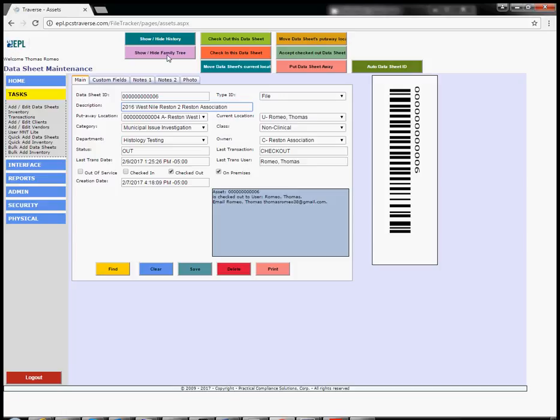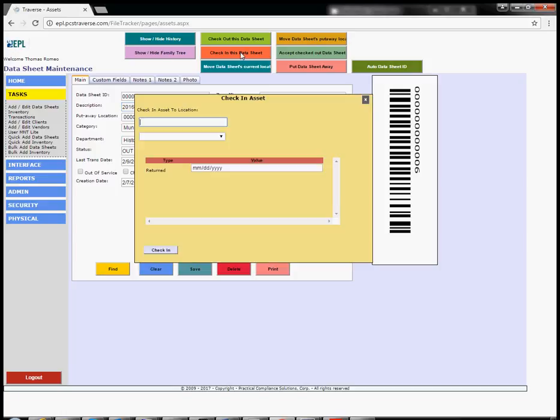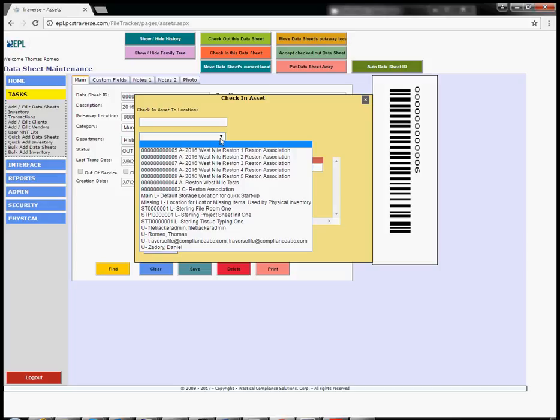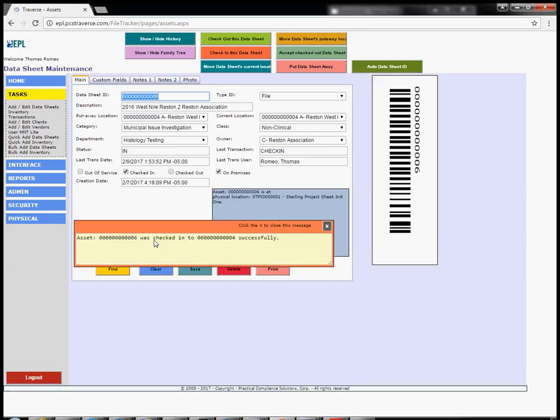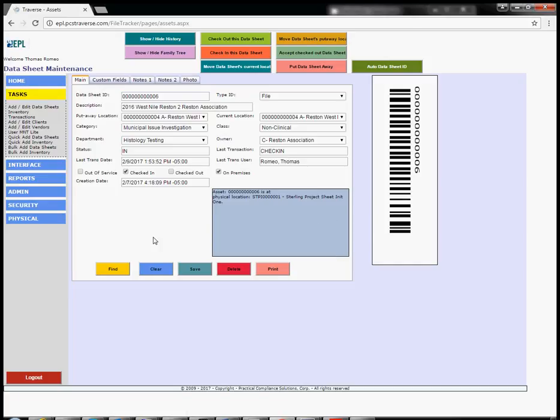I just want to check this item in so I could show you the history. So I'm going to put it back into the Gusset. Where is the Gusset? Here it is. And I'll put today's date. Typically, you would do this with barcodes. You wouldn't be dropping it from a drop-down list. You would scan the barcode, but I'm not using a barcode scanner right now.